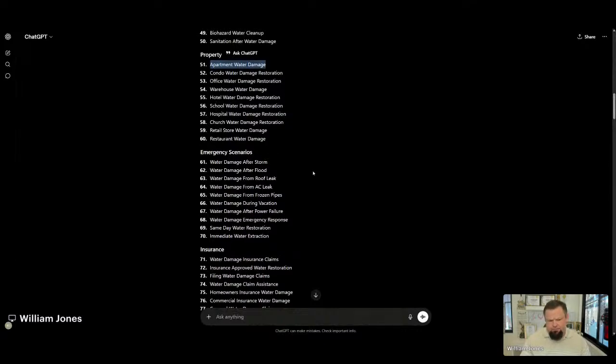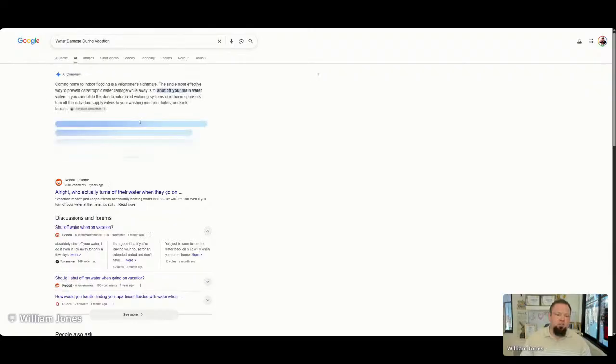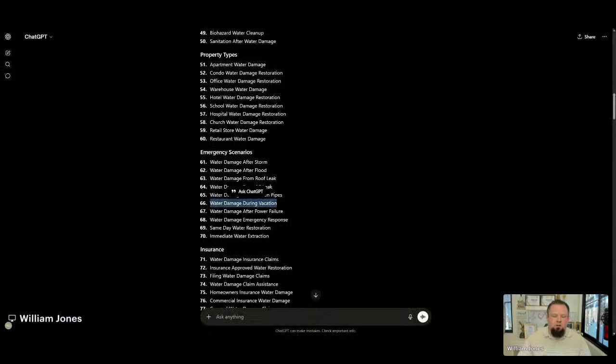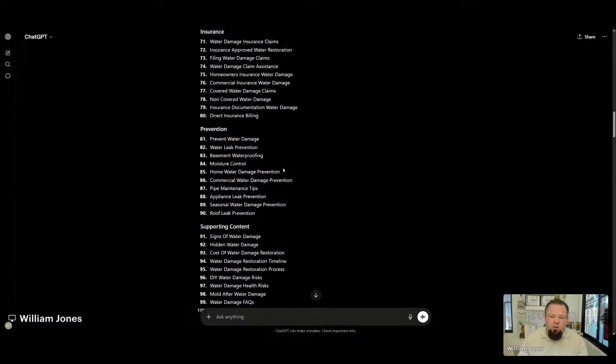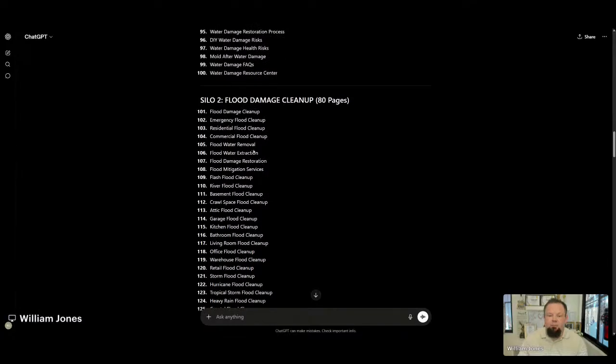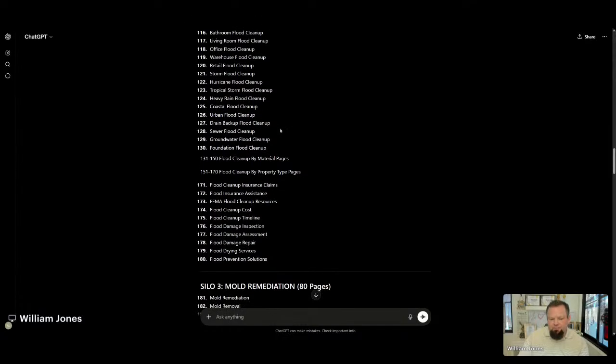Emergency scenarios: water damage after a storm, a flood, a roof leak, an AC leak, frozen pipes, vacation. If we were to click on any of those and go over to Google and do a search, you're going to see it has an AI overview. So what we want is these keywords. All of these keywords need pages. Silo 2 is flood damage. This is your second main service. It has a total of 80 pages.